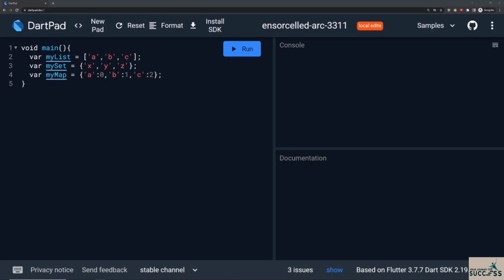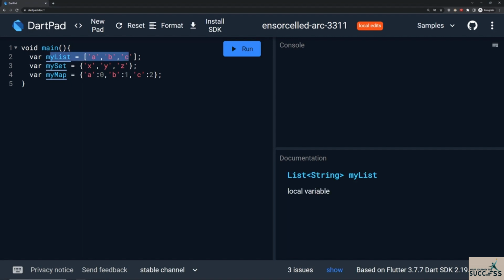I am in Dartpad. I went ahead and copied and pasted just 3 items from the forloops.dart file, and that is the creation of the list, the set, and my map. So my list is ABC, my set is XYZ, remember sets don't have a retained order, and then my map is A0, B1, and then C2.